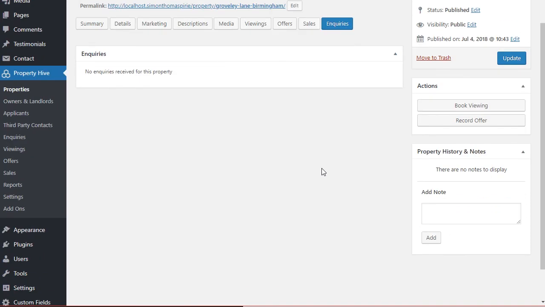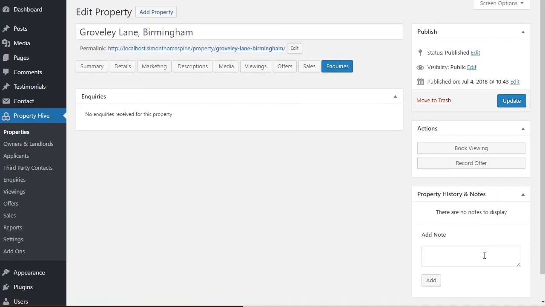The only thing left to note on a property is you have this history and notes section. So you can even manually type a note in. That will then appear as a test and we can delete it. There will also be system generated notes. So if you are using things like viewings, offers and sales, if let's say for example an offer was accepted, a note would appear here in the notes and the history, and it then acts as more than just notes but also as a log of a property's life cycle.